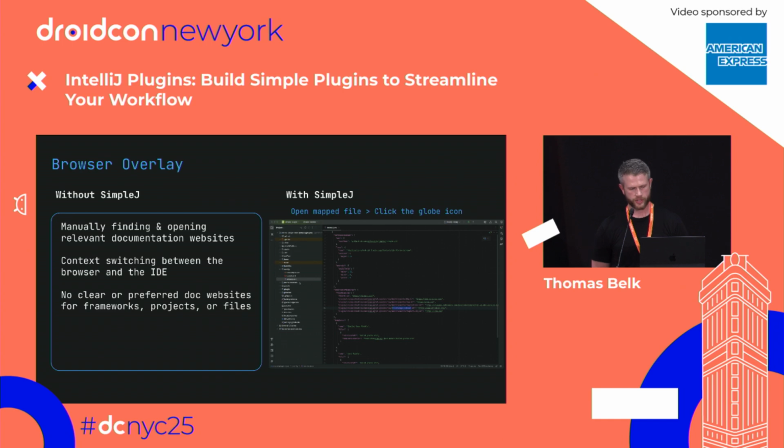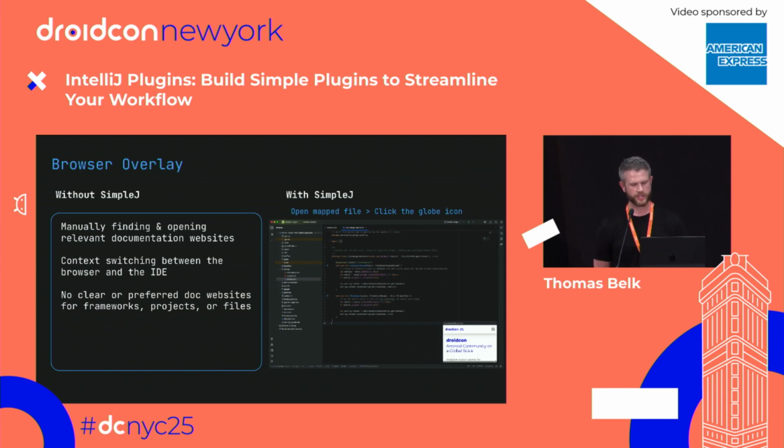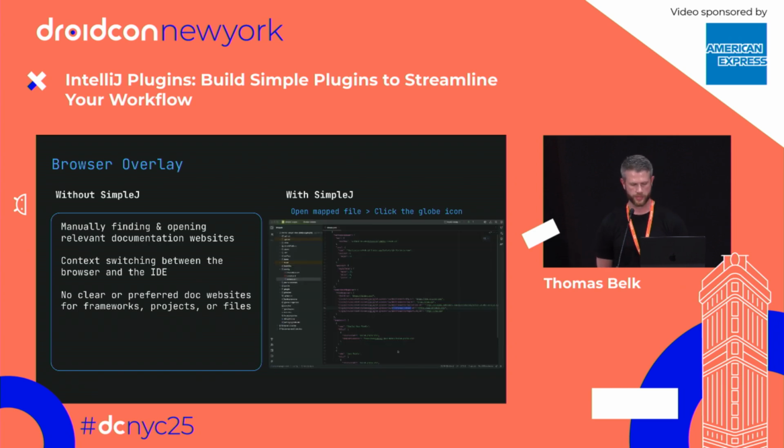So as a bonus, there's a nifty feature that overlays a browser within the IDE. Shout out Louise from one of our platform teams for not only the idea, but the implementation. The reason this is so helpful is because you can map files or directories to documentation websites.